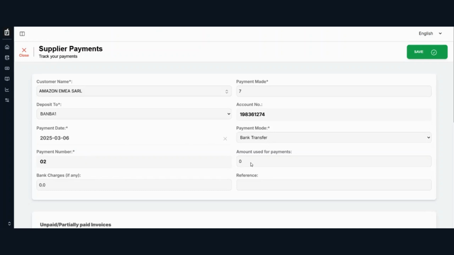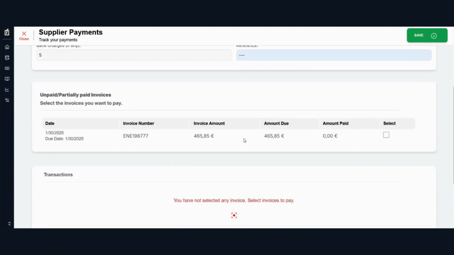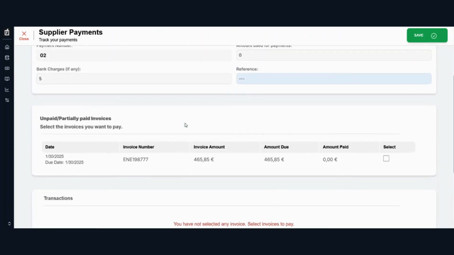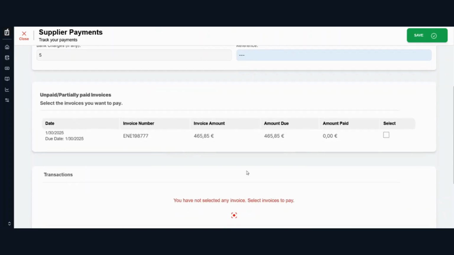Here you can see the amount used for payment was also added. If you want to add any charges, you can add them here, and if you want to add any reference, you can add it here. So you can see the paid and partially paid invoices. Before this I created one, so you can see the payment number was showing 2, and here is your previous invoicing, which was partially paid or unpaid.